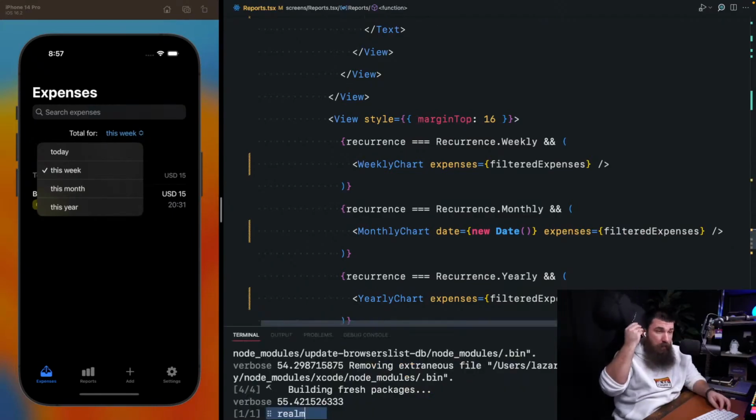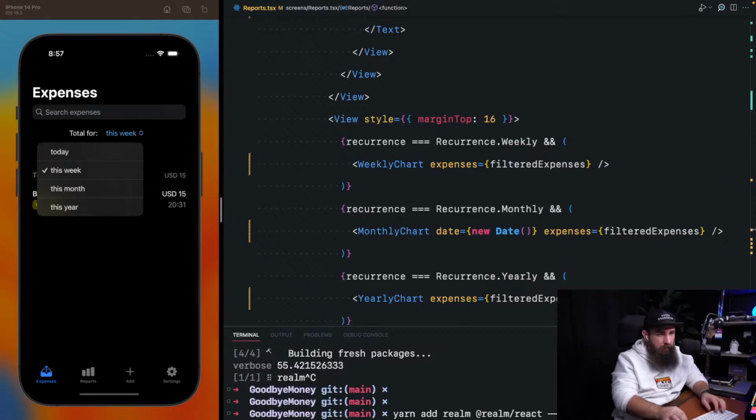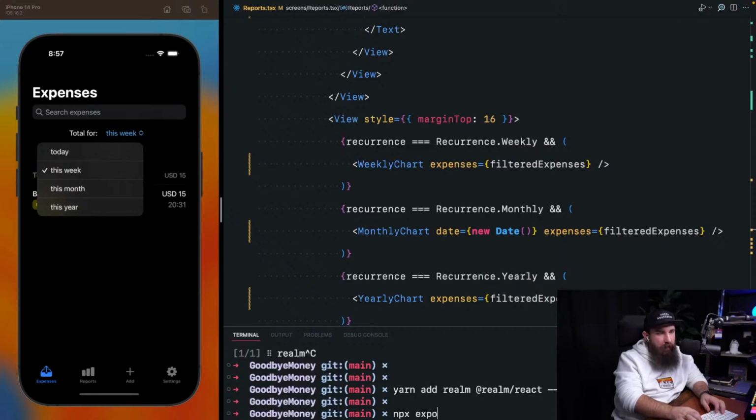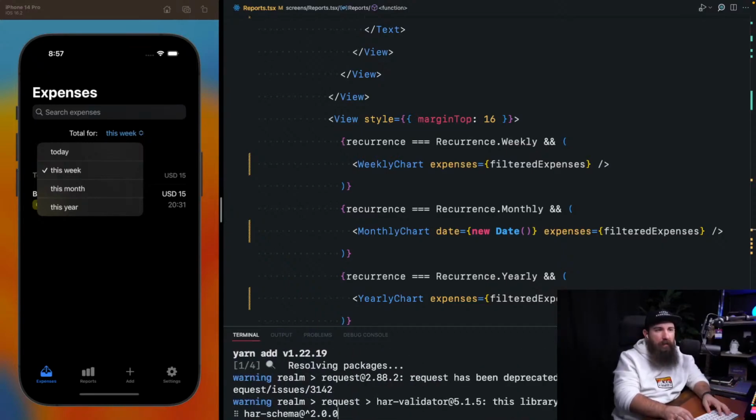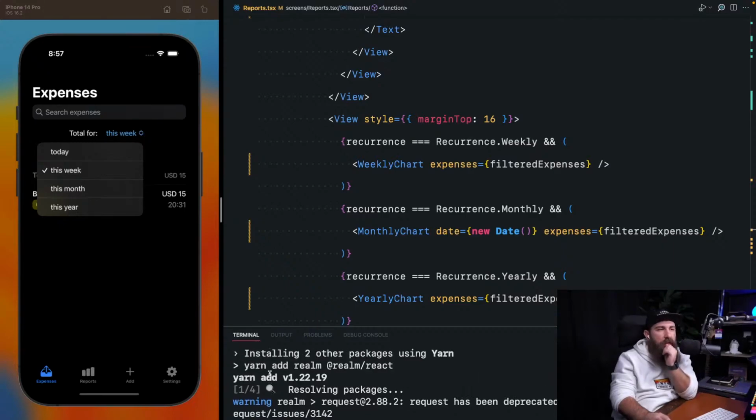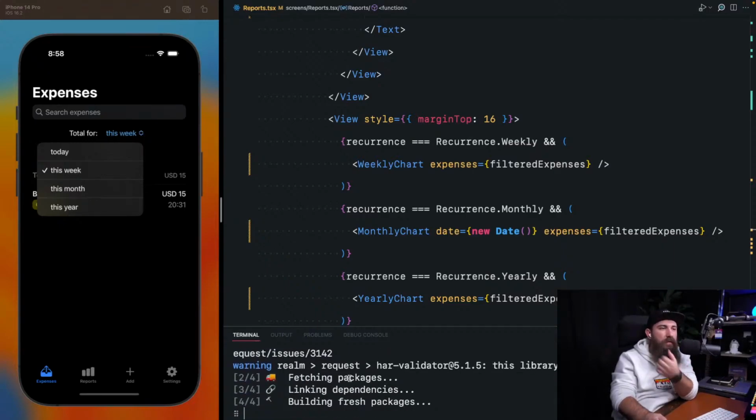Not sure what's going to come out, but we'll see. Oh man, this is still taking so long. All right, so what if we did expo install realm and realm react? What if Expo handled that? Are we going to see different results if Expo handles that? But I don't think so, because it still uses Yarn under the hood. Still going to be building fresh packages.